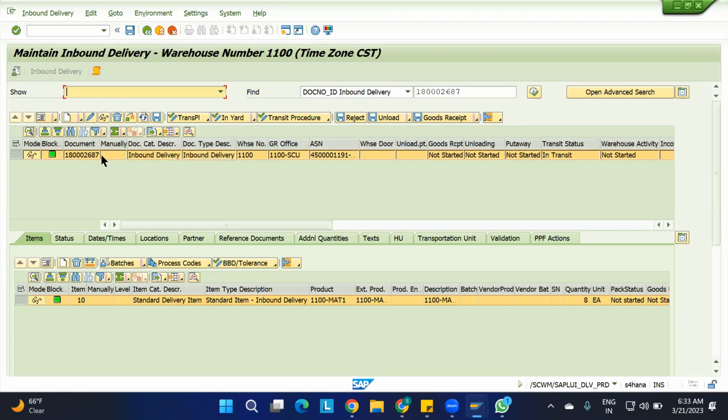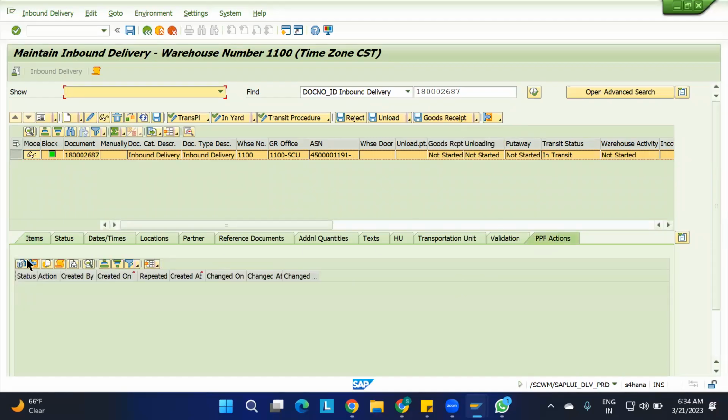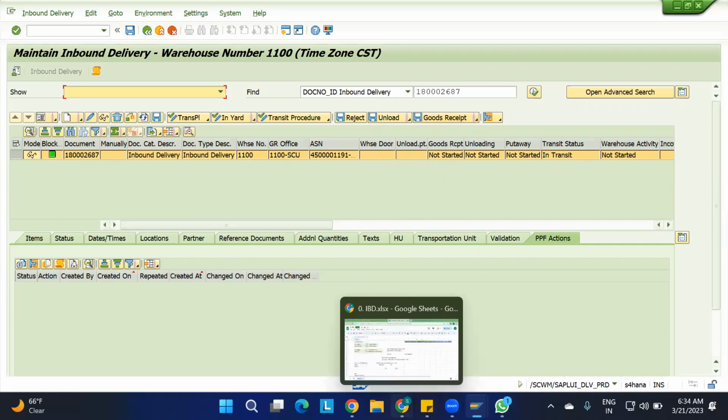For inbound delivery, it is just a notification, right? It will be in our system only. Correct? Whenever you create a purchase order and so on, output determination takes place. Whatever output determinations are there, in your case in the ERP, that is the PPF action. Here there is no PPF action tab right now, so we cannot see it. But I will show you once I do the goods receipt. You can do the goods receipt at the initial stage also.